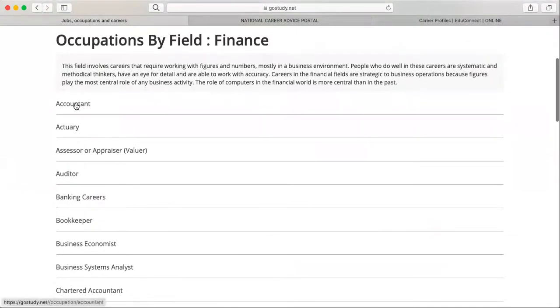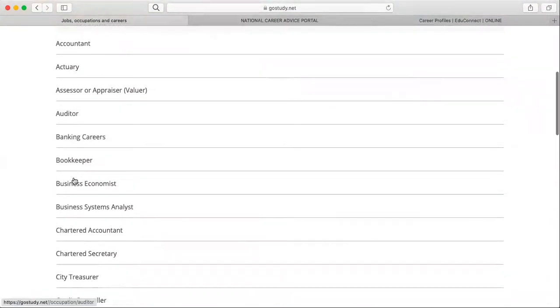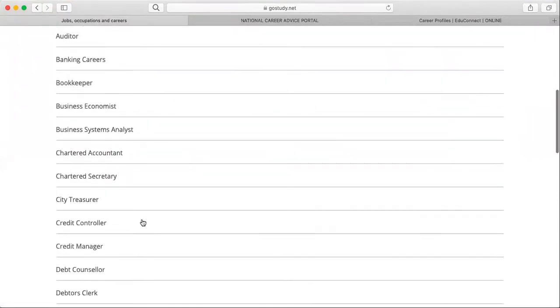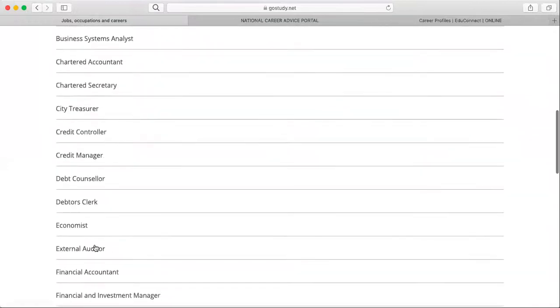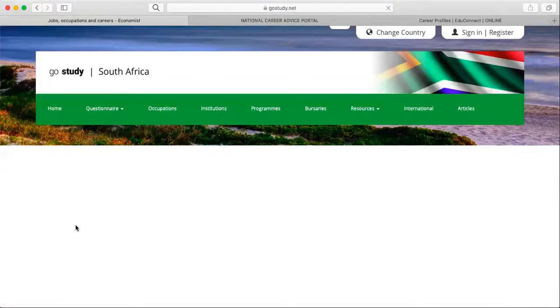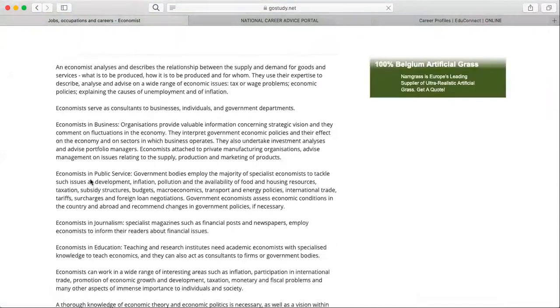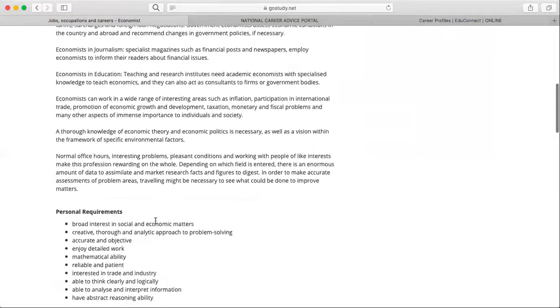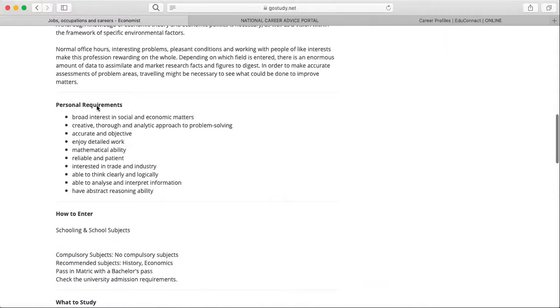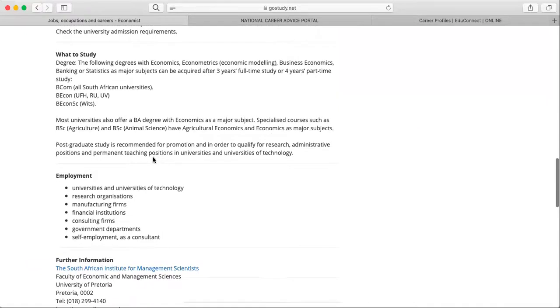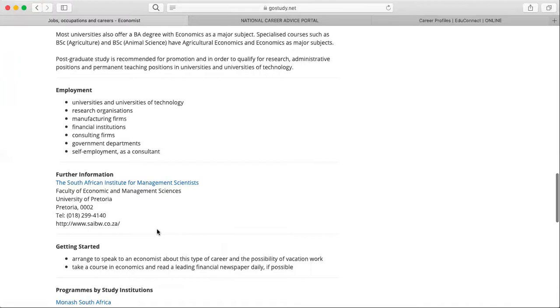Now you can see there's accountancy, actuary, auditor, some more accountant careers, bookkeeper, that's quite close to that. And now you can go and see, okay, what is the difference between a bookkeeper and an accountant? And you can go and click on one of these careers, go and read the short description, go and read more about it. Sometimes it also tells you where you can find employment. Again, here, personal requirements, the things that you have to have in yourself to match that career. Here they say, okay, these are the places that you can find employment. There's some more websites you can go and have a look at.